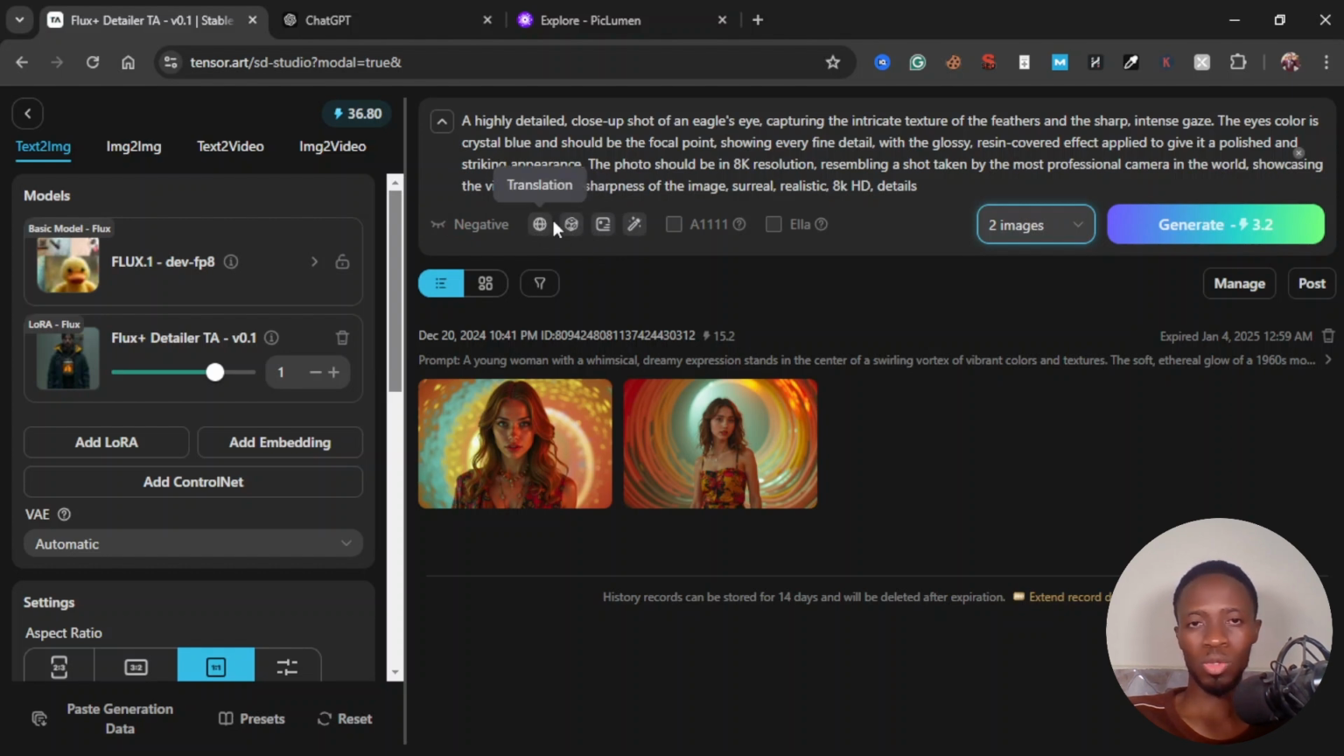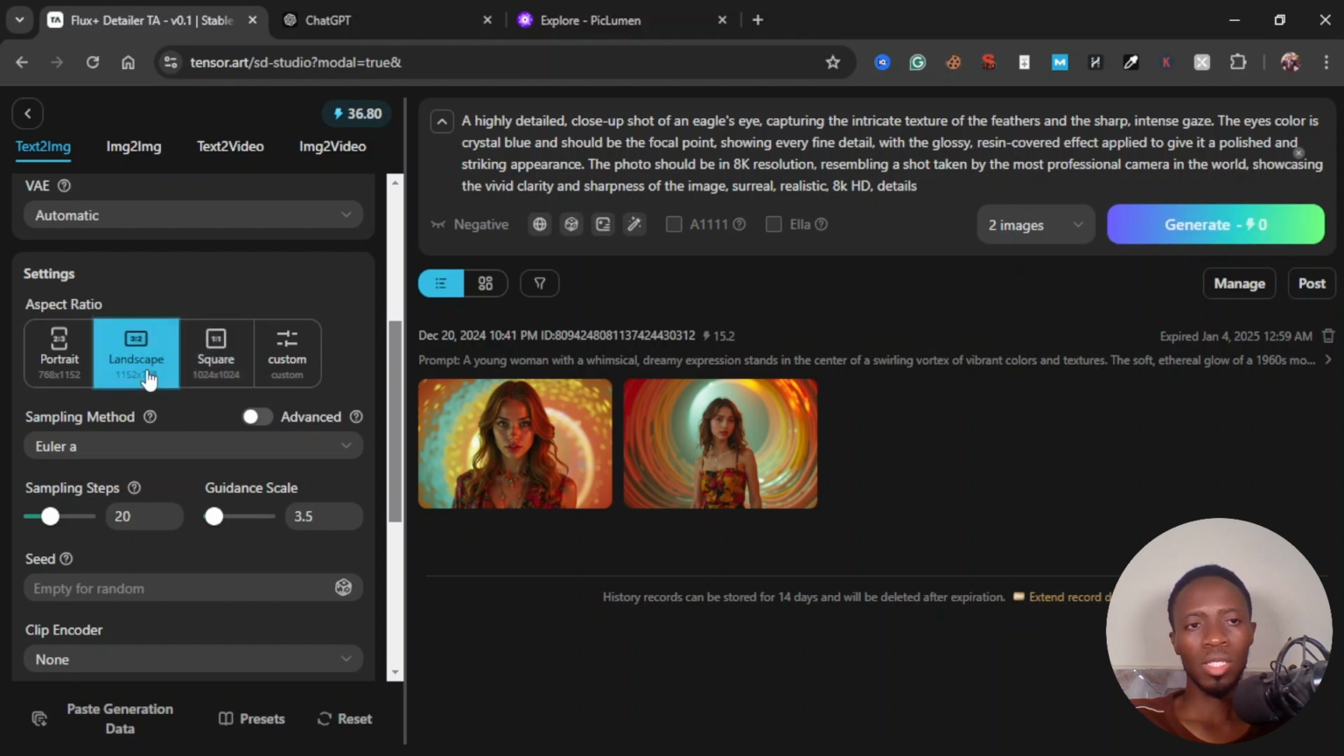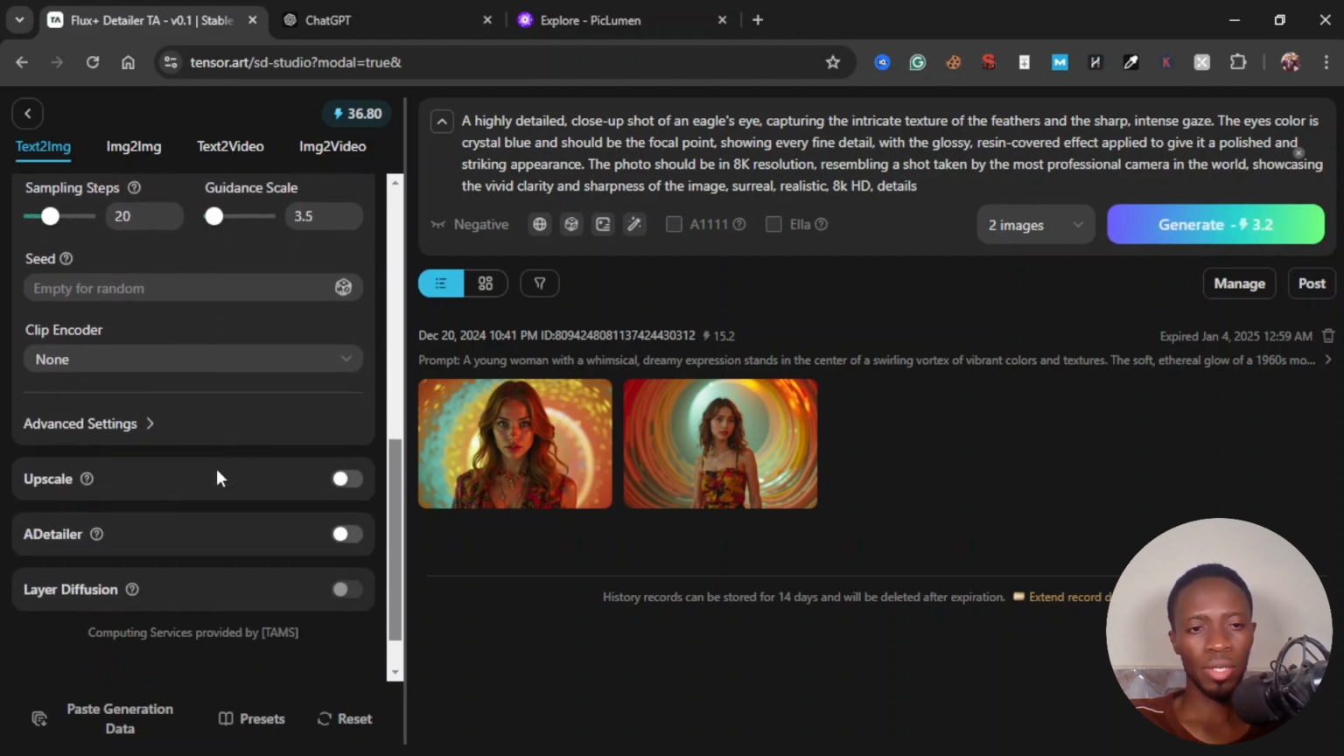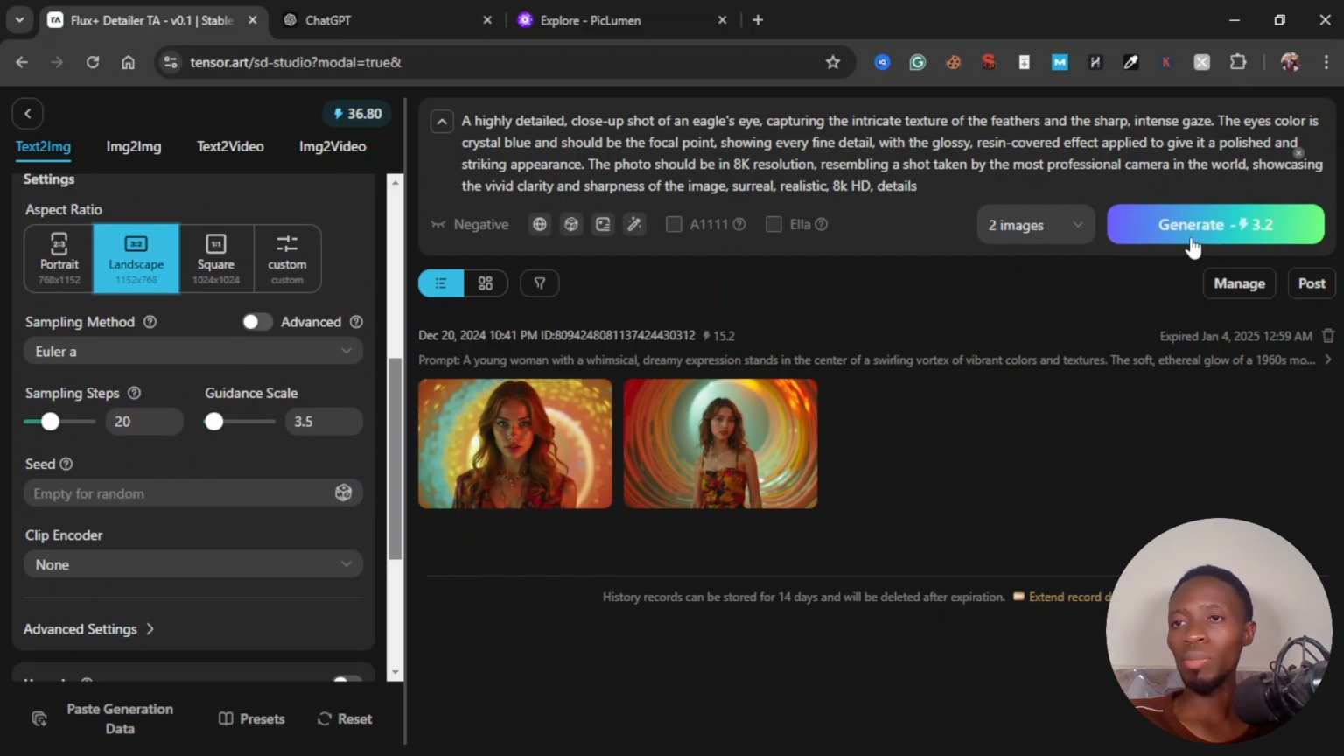These are other options. Translation, you can translate your prompt. That's assuming you're not from an English speaking country and you have a prompt in another language and you want to translate it to English, or you have it in English and you want to translate to your own language. You can also randomize the prompt. You can expand prompt, which means it supports prompt enhancement. But now that we have this, let's try generating using this. Yeah, one other thing, let's select landscape for this, and then I guess that's it. So I'm just going to click on generate.